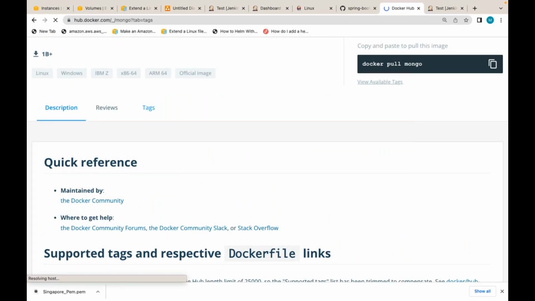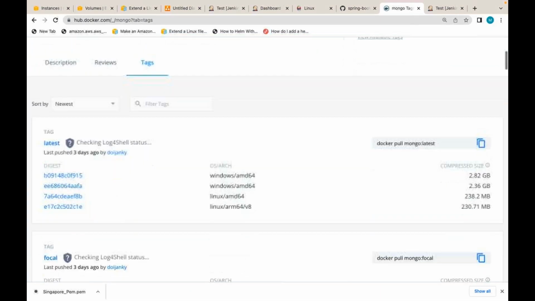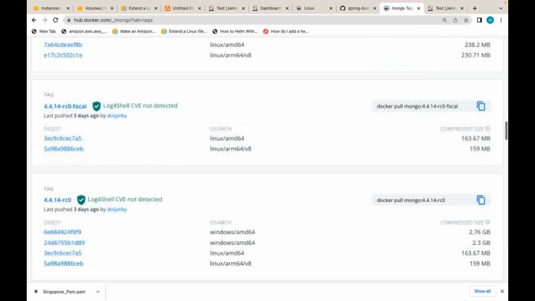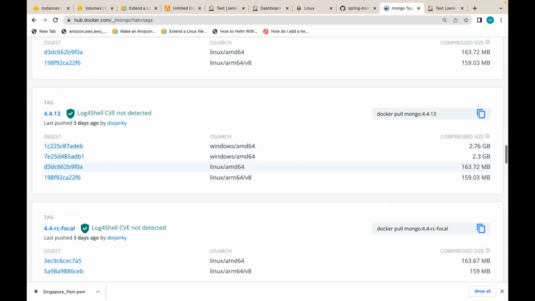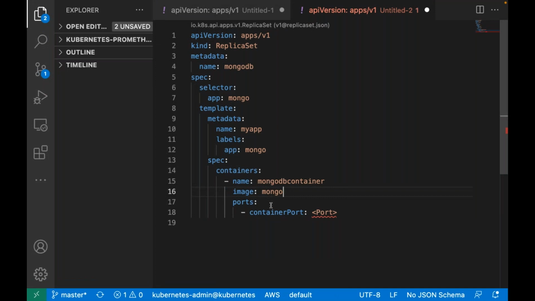Suppose you have a requirement to use a different version of the Mongo database. Then can you use a specific tag like this? Whatever tag you want to use, like 4.4, 5.3, like that. Yes. Now I am leaving it empty, so colon latest. What is the database port, that container port of Mongo?